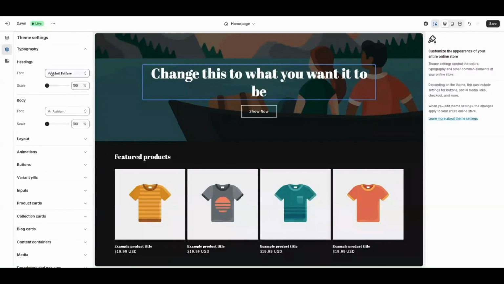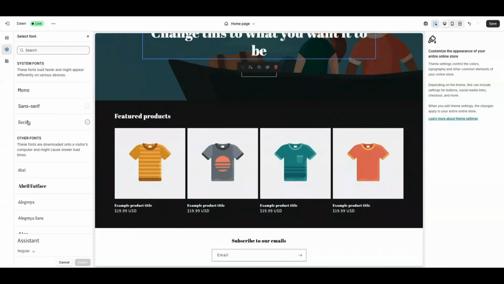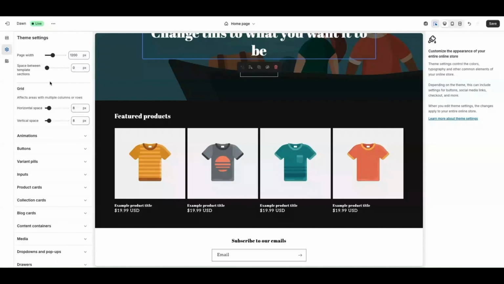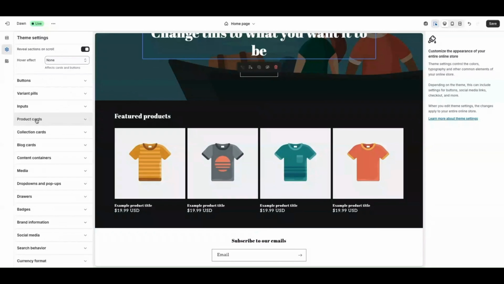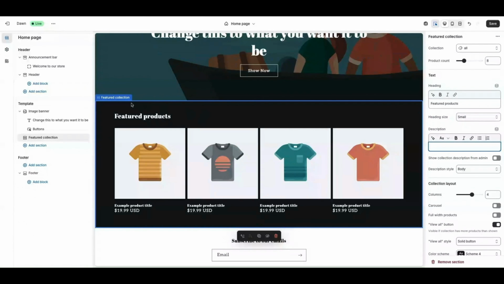We hit select. And then again, for the body font, we have the option to change this to a completely different one. We have the ability to change the layout, animations, basically everything that you could imagine on here, we have customization options for.